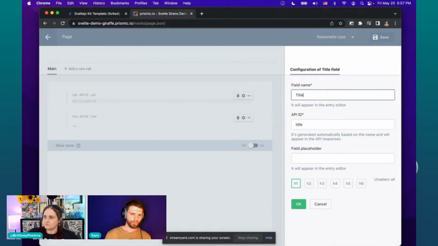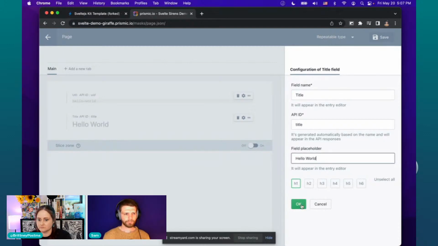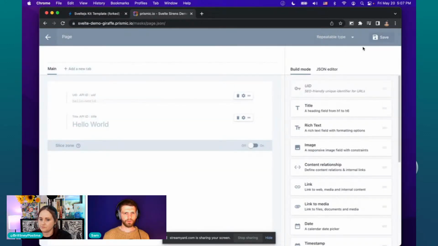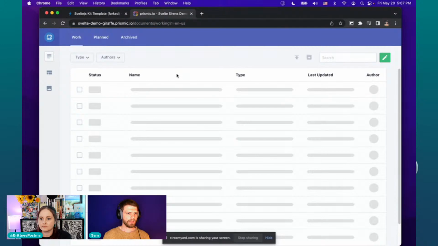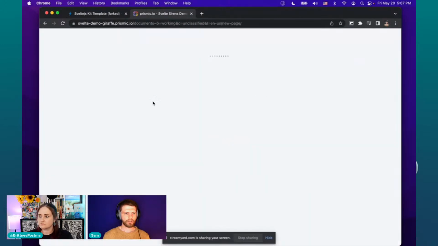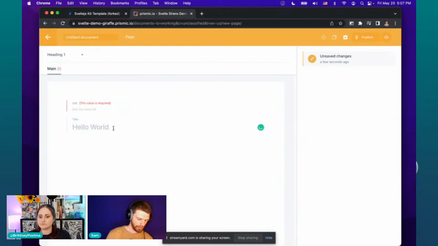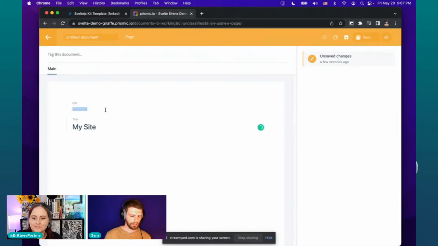And that's all we're going to do for the main, this is what we call the static zone. So you could think of it as the metadata for the document. Okay. We're just going to go with those. And just to show you how the data comes through, I'll start with that, and I'll create a document, let's call it my site. Let's make the UID homepage.